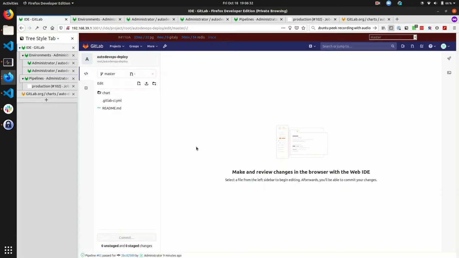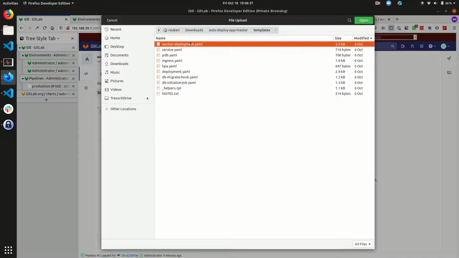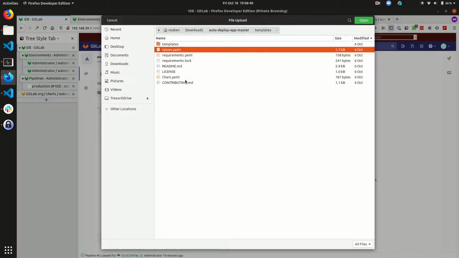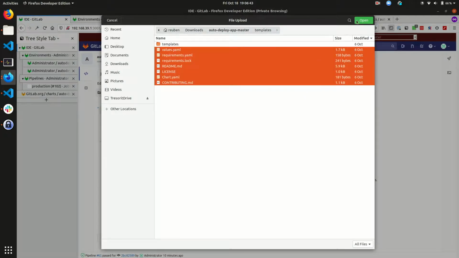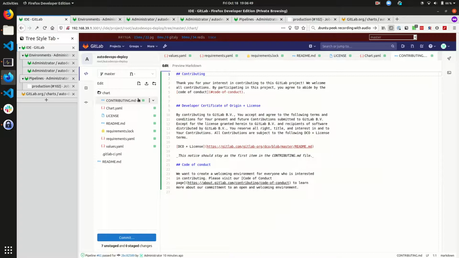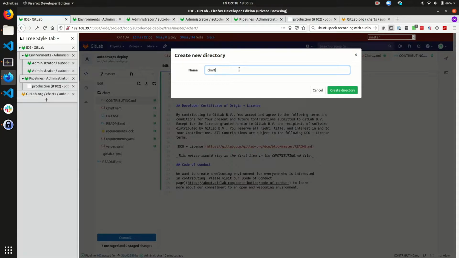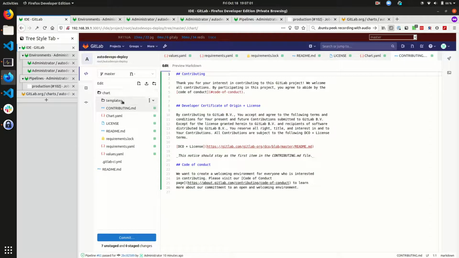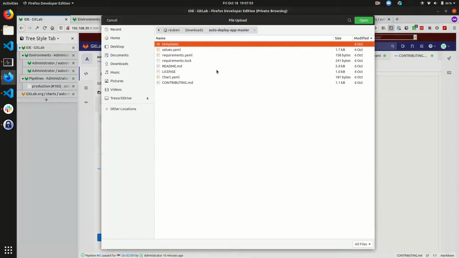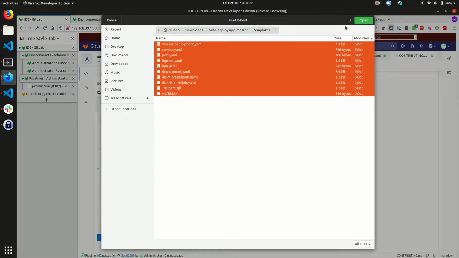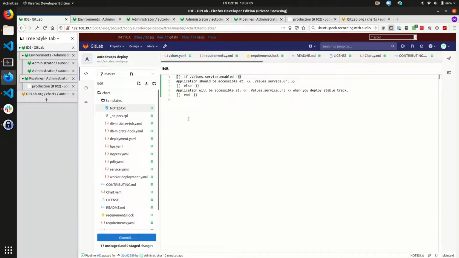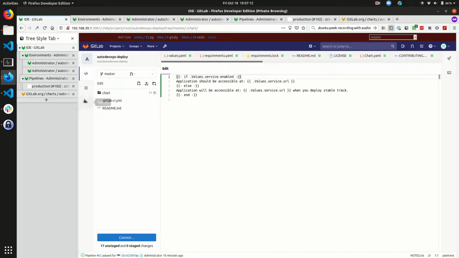Let's create that. Upload the files that we downloaded from the auto deploy repository. We also need the templates folder, so let's create another templates folder inside chart and upload the files inside the templates folder. So now that we've uploaded it, let's commit.